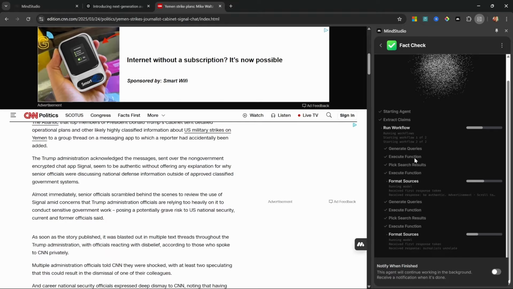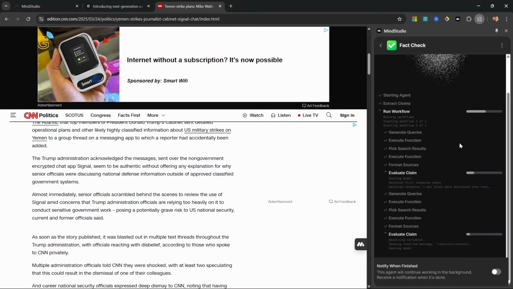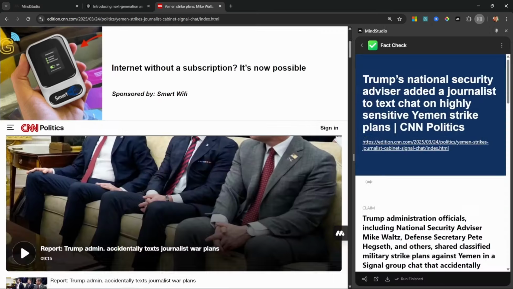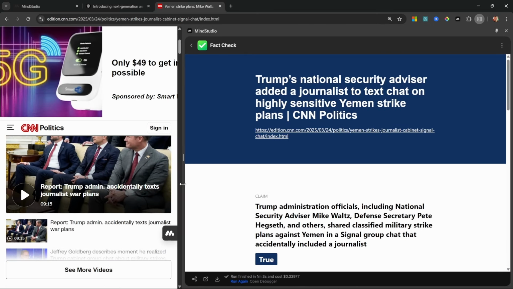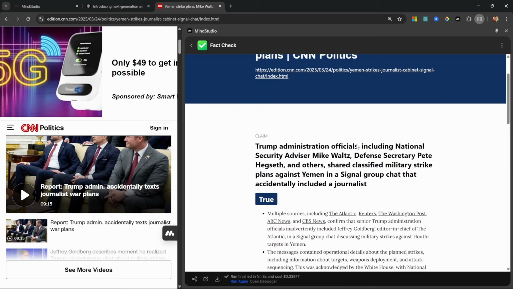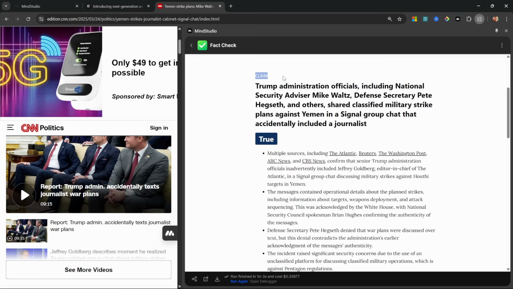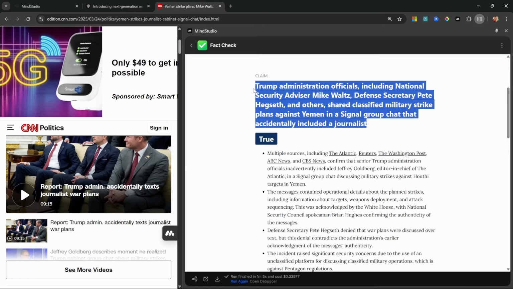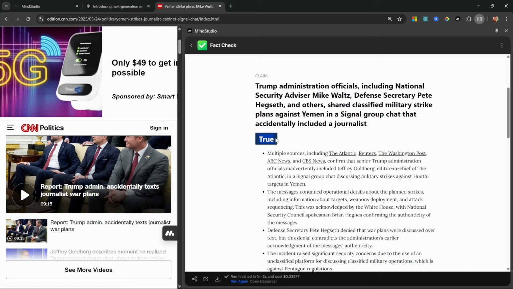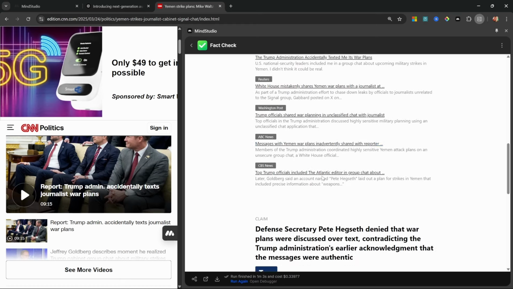So this is actually doing a lot of work. It's performing additional research online and evaluating each of these claims. Cool, so after about a minute, we get this result back, and MindStudio actually generated a nicely formatted article for us. So it's got its header, it's got a link to the original article, and then it's listing each of the claims. So it's giving us a claim made by the article, it tells us whether this claim is true, and a whole bunch of sources.